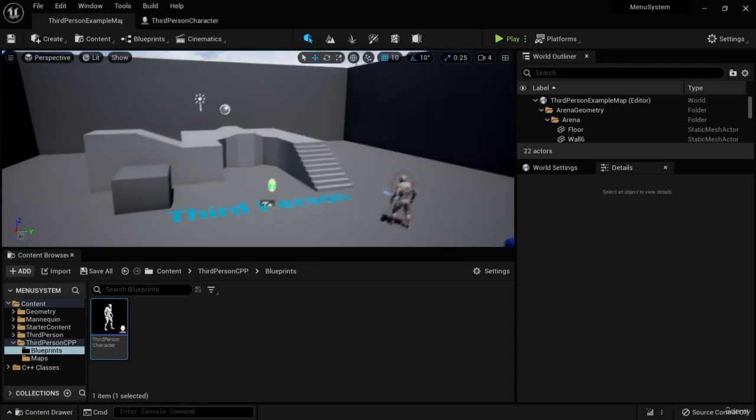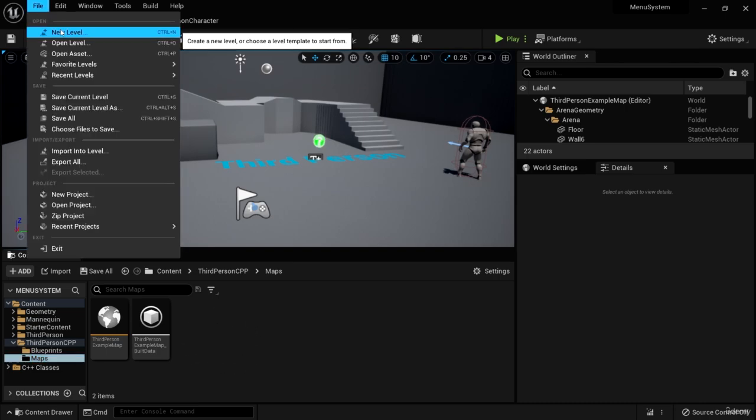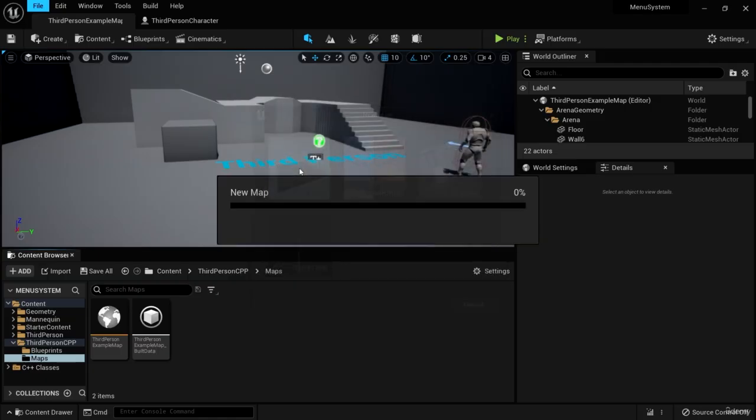So first, let's create the lobby level. So here's our menu system project, and we'd like to create a lobby level. So I'm going to go to the Maps folder in third-person CPP. That's where we have our third-person example map. And we're going to make a new lobby level and place it here. So I'm going to go to File, New Level, and select the default level.